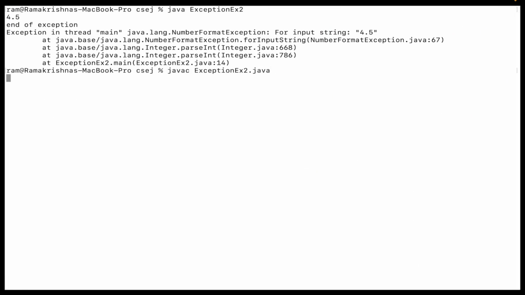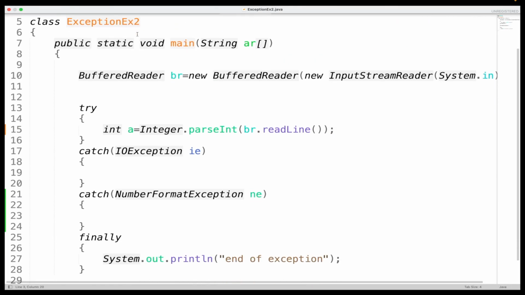Now let me compile the code and then execute. So now let me give the value 4.5. See, it has not terminated the code abnormally, and it is not giving me any sort of exception. What will be the default value? We can see that by printing the value, right?